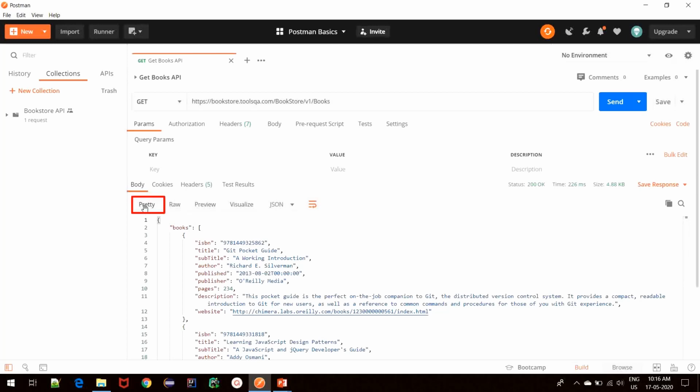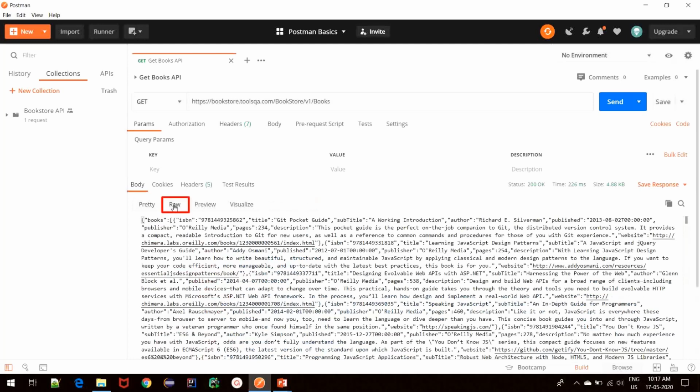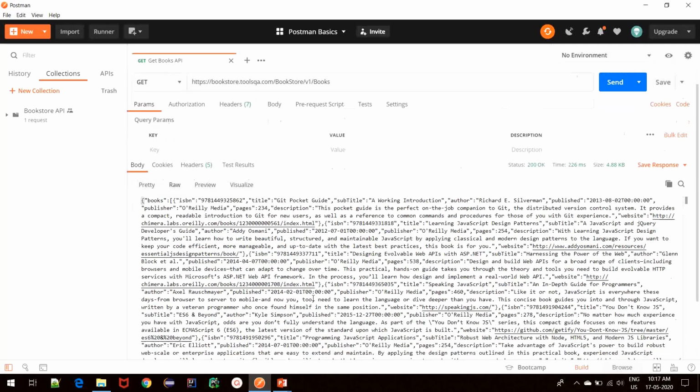The first one is pretty, which is the one that we are in right now. As you can guess, pretty is nothing but the response displayed in a properly formatted way. We see that there are a number of options available here to display the pretty response. So we can display these types of responses in pretty format in Postman. This helps us in a way that the response is more readable and it is easier to analyze the response. Next to pretty, we have the raw format, which is nothing but the raw text format of any response.